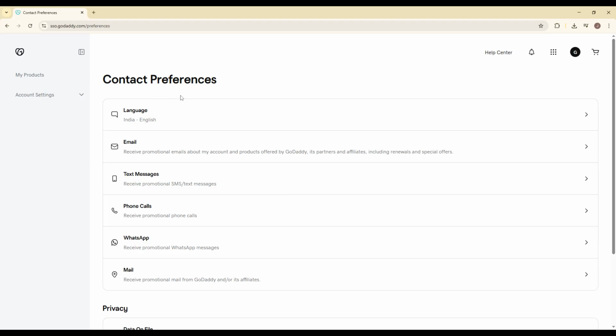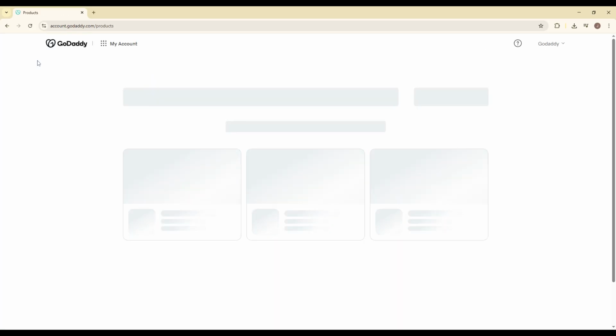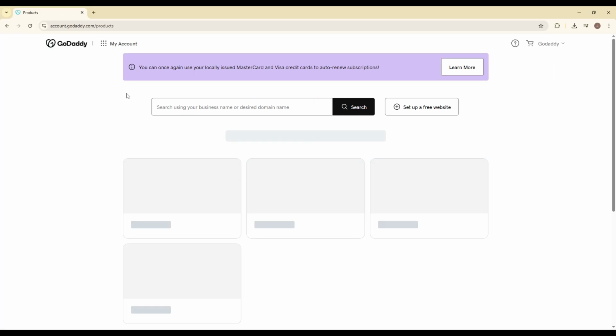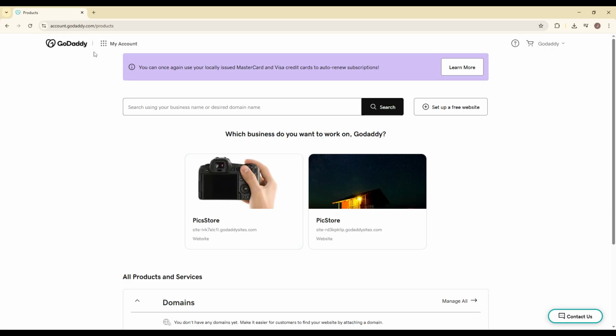After saving, your page may refresh automatically. In some cases, you might need to manually refresh the page or sign out and sign back in to see the language fully updated across your account. If the language doesn't change immediately, try clearing your browser cache or reopening the site in a new tab.